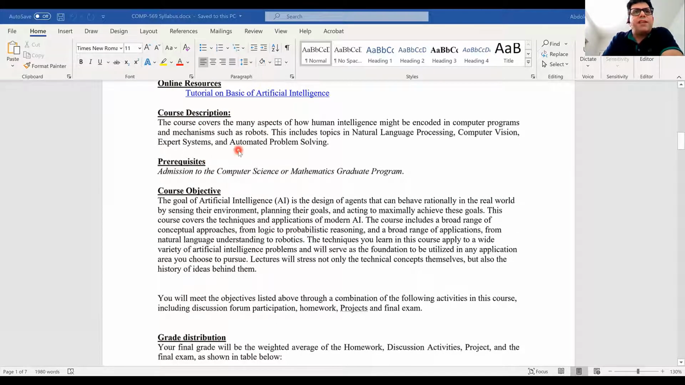So, the course description. This course covers many aspects of human intelligence that might be encoded in computer programs. That's the definition from the university website. But I'm going to be explaining in detail the topics that we are going to cover in this course in a minute in this syllabus.